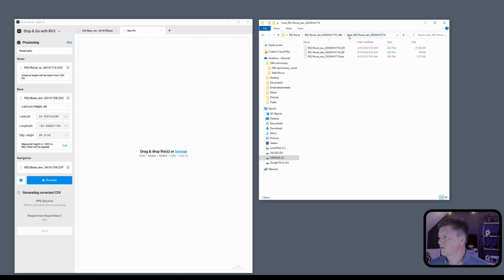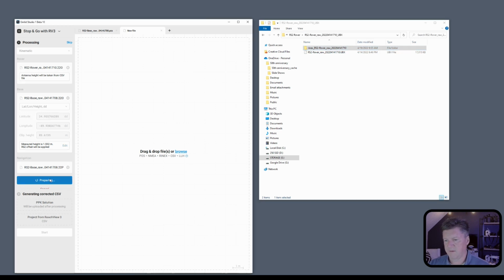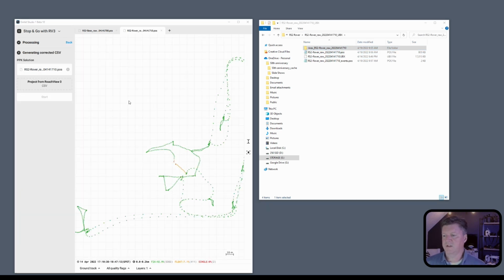I don't think it dropped any additional files. Nope. Okay. This has been processed, and so now we have everything processed. You see that our fix was set at 92.9%. We have a float of 7.1%. And this right here, this area that you see, this is when I was walking underneath the trees. So it is expected that we would have float and maybe even a single when I literally walked right underneath the trees. That's just going to happen.